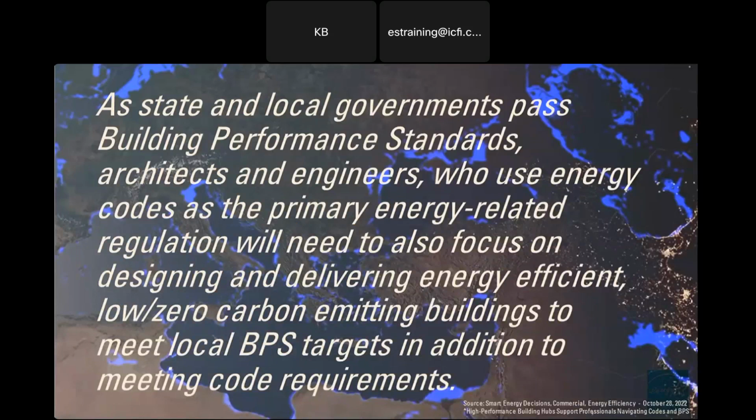So the next one is a quote that I found from one of these documents, and the source is down there in the bottom if you want to see who it is. But anyway, I'm going to read it. As state and local governments pass building performance standards, architects and engineers who use energy codes as the primary energy related regulation will need to also focus on designing and delivering energy efficient, low, zero carbon emitting buildings to meet local BPS targets in addition to meeting code requirements. So that's what we've been talking about the entire time, and how to align these metrics, what metrics can help you get there. So hopefully, as we move through, and I'm going to continue to describe things, this will make sense and you'll be able to use these metrics.